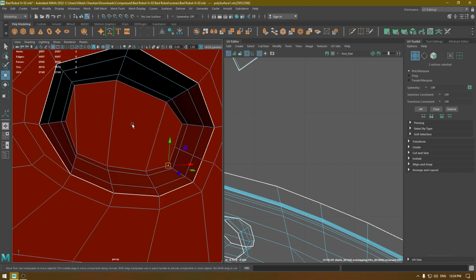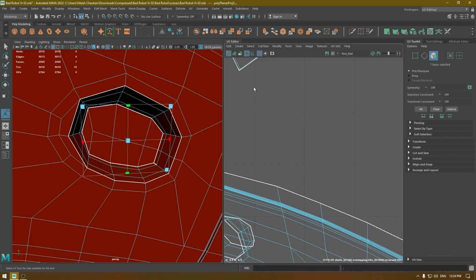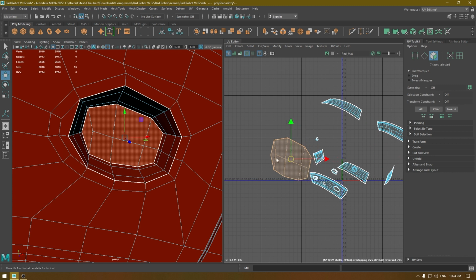So what we are going to do is I'm going to take a multi-cut tool. I'm going to connect here, just like this, and as you can see, now everything is a perfect quad. And now we can just select these, go to create and planar like this, and this looks fine.